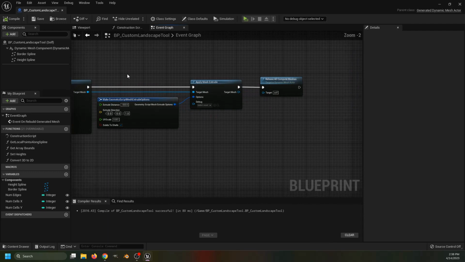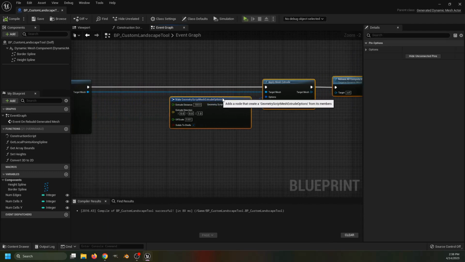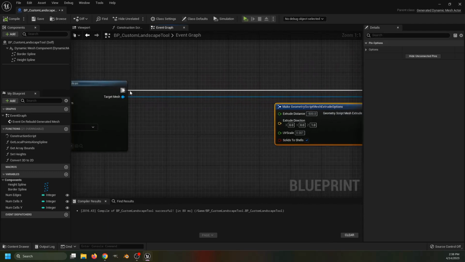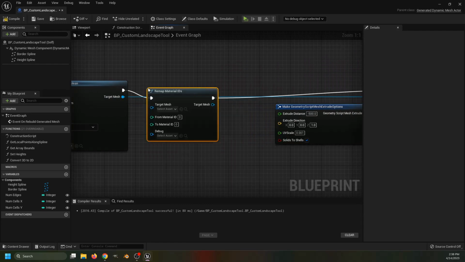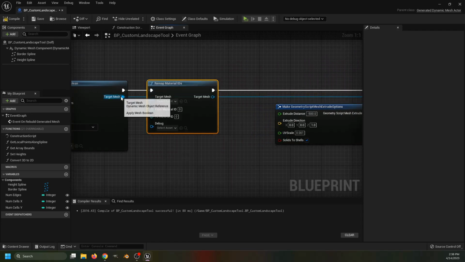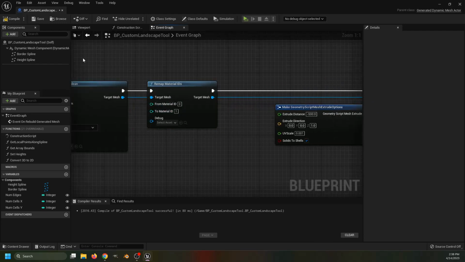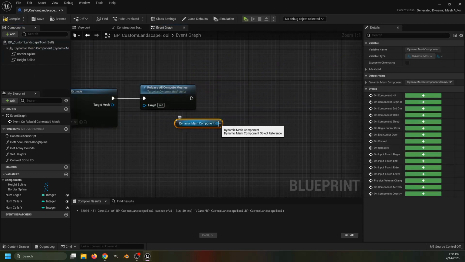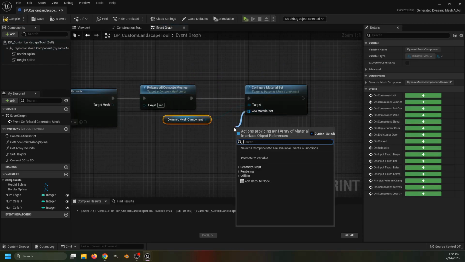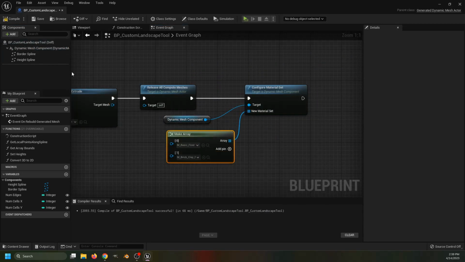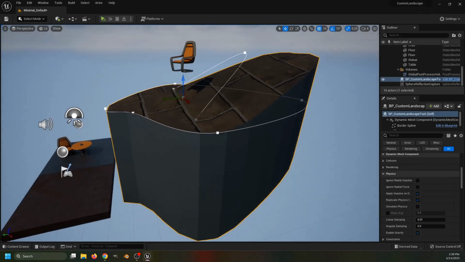If you want to add additional material slots to the mesh, you can do so. If, say, we want the top of the landscape to use a different material, you can insert a remap materials ID node at any point between making the grid and extruding the sides. Then, at the end of the function, get a reference to the dynamic mesh component, call configure material set, and give it an array of the desired materials.